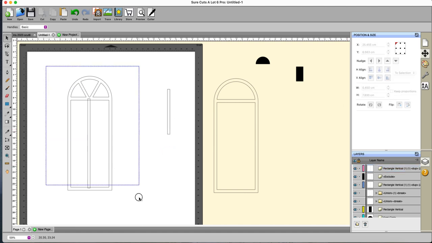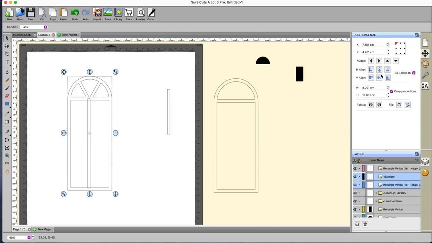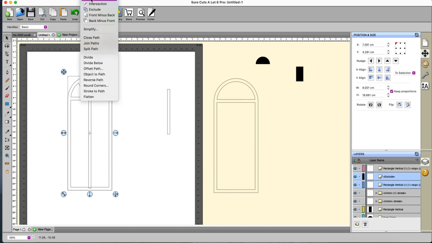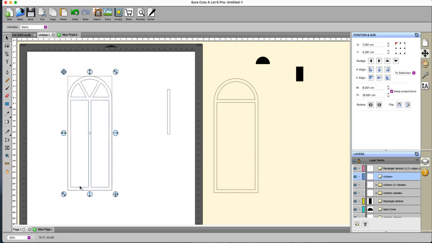So this one here, we need to make sure it's in the middle. And go to Path and Union. And that has joined it to the rest of the frame. So this one needs to be rotated so that it's horizontal. And I just need to check the width of it. Take the width of that down just a fraction because I don't want any bits sticking out.